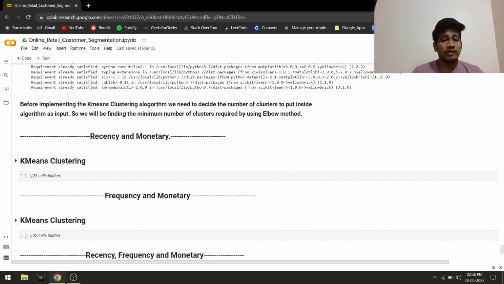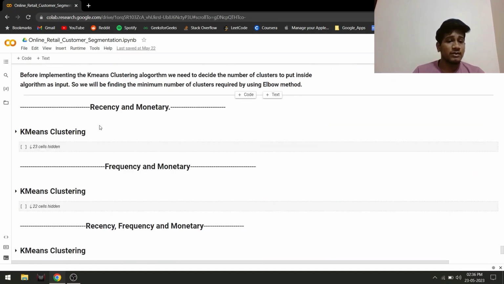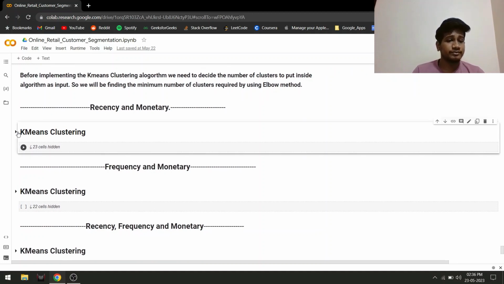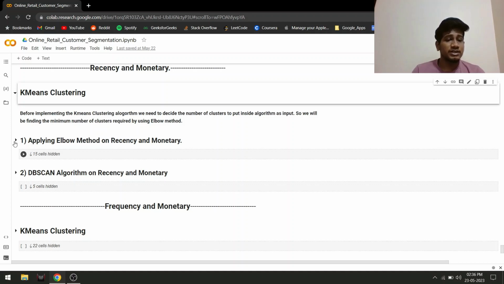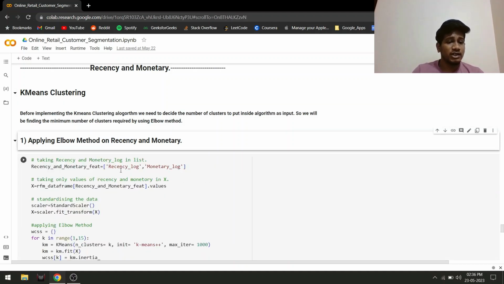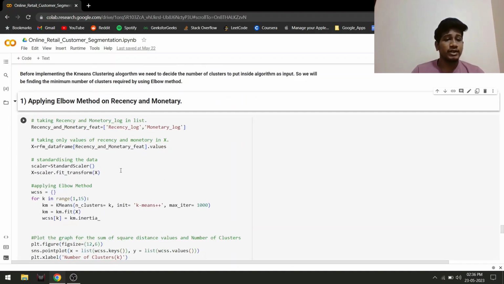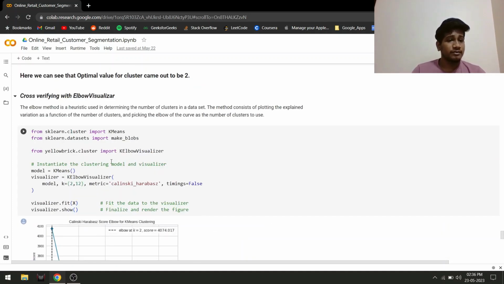So we will be finding the minimum number of clusters required by using the elbow method for recency and monetary. Applying the elbow method to recency and monetary. So we can see the optimal value for clusters came out to be 2.